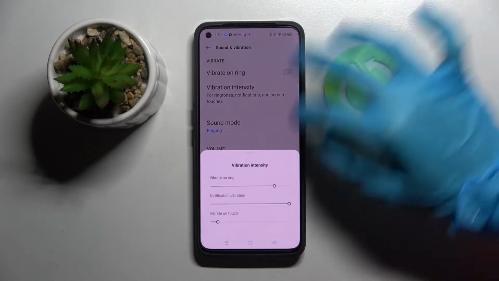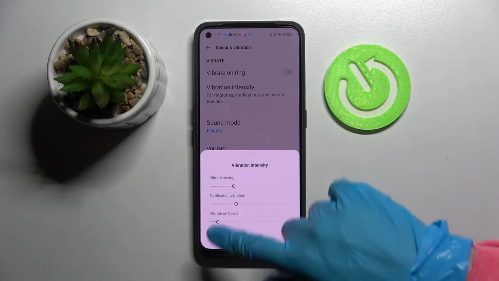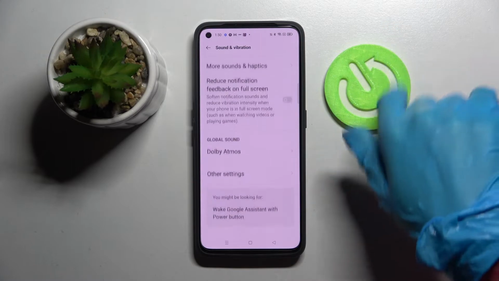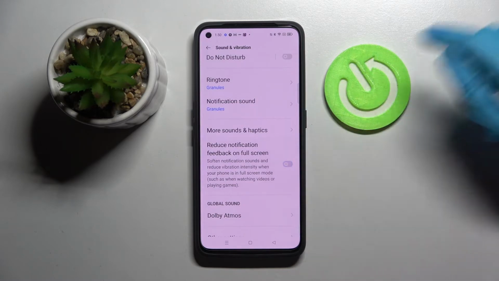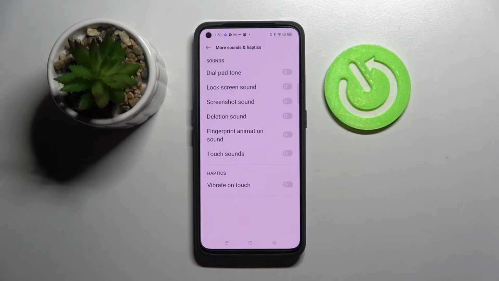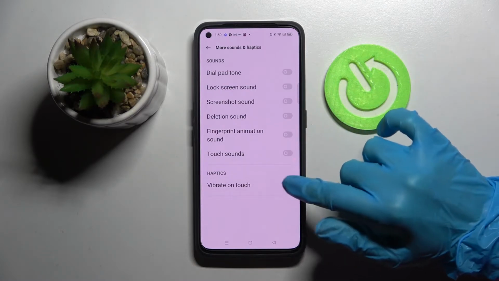Then choose vibration intensity and adjust intensity of vibrations for incoming calls, notifications and touch vibrations by swiping left or right. Then scroll down, click on the switcher next to reduce notification feedback or phone screen to enable or disable this feature and tap on more sounds and haptics. Then enable or disable vibration on touch by clicking on the switcher next to this feature.